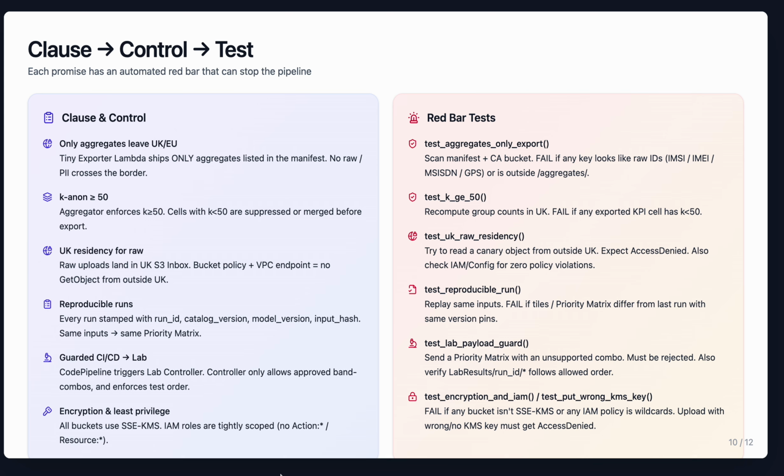UK residency for raw: raw uploads land in the UK S3 bucket only. We use the UK raw residency test to test it. We try to read the canary object from outside the UK, and we should expect access denied.